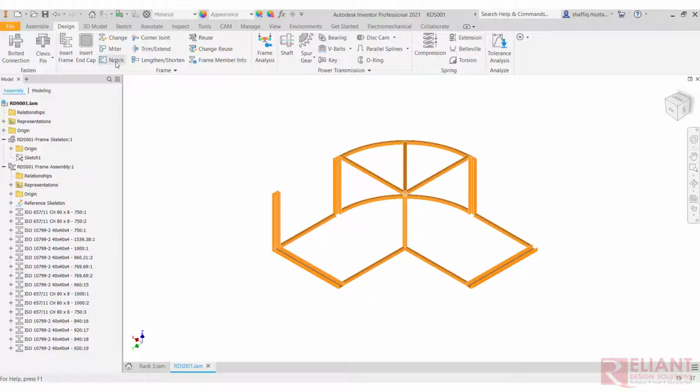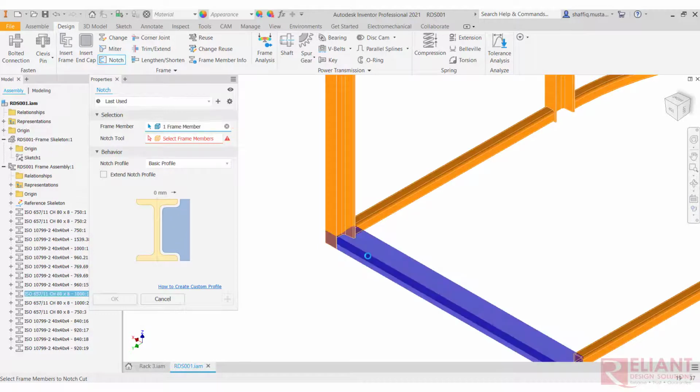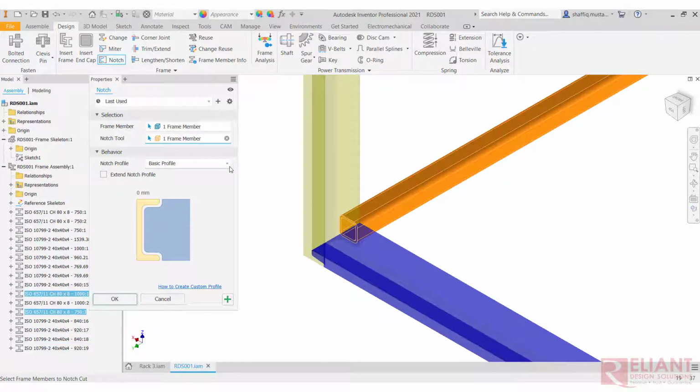Notch command has been included with additional profiles, extending notch support to I, C, and T channel, as well as a circular member. Alright, under notch profile, we can select the custom template. We can now specify the custom dimension for the notch cut profile.